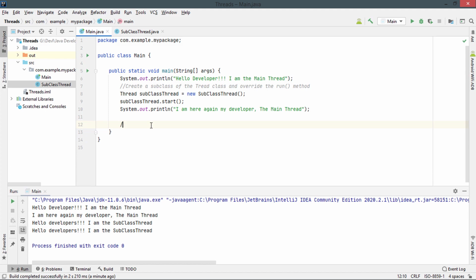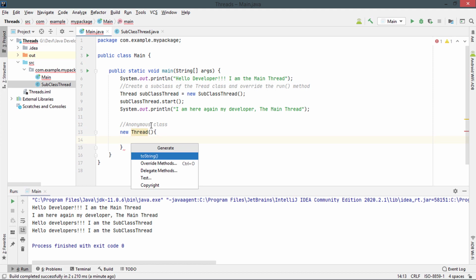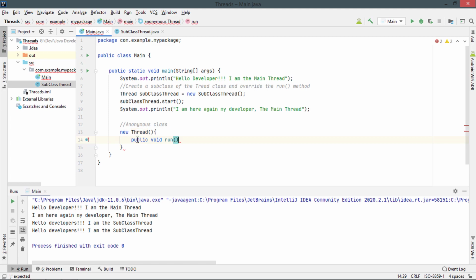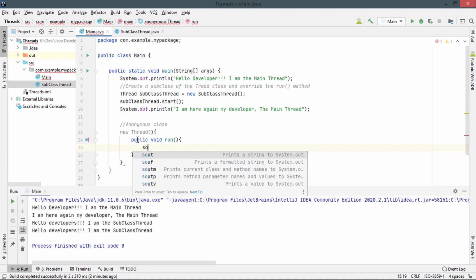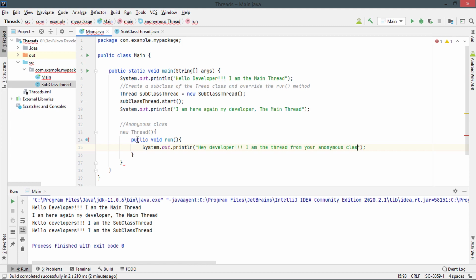Using an anonymous class, we write new, the class Thread, and here we override the method run. Alt insert, override method. Actually, I'm going to write it with you right now, not using a shortcut. That method is public void run. Here I'm going to write what I want: System.out.println, class start.